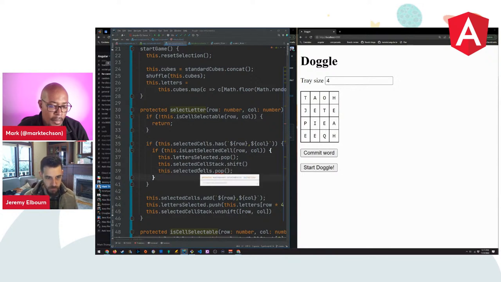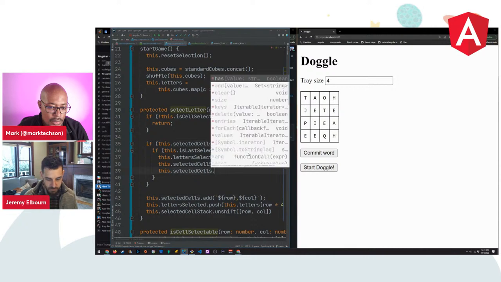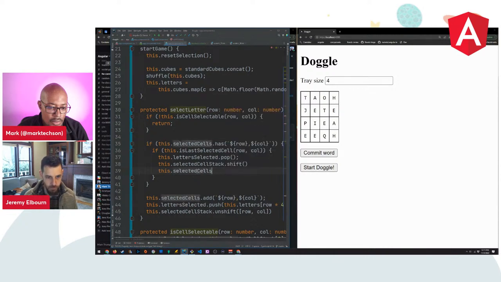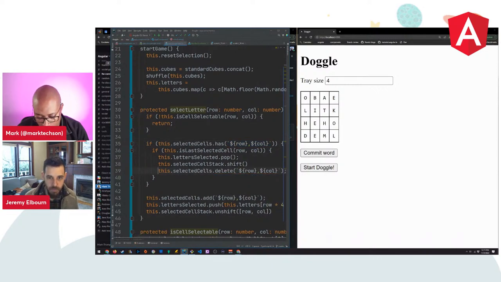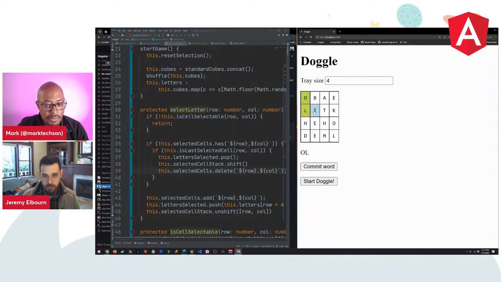Oh wait, this one is the set. So we actually just want to remove it from the set. So dot selected cells dot what is it? Delete? Yeah, delete. And we're duplicating ourselves a lot, but that's okay. So that should be a variable. Pop does modify the array. Are we okay with that? Yeah, we wanted it to. So does shift.